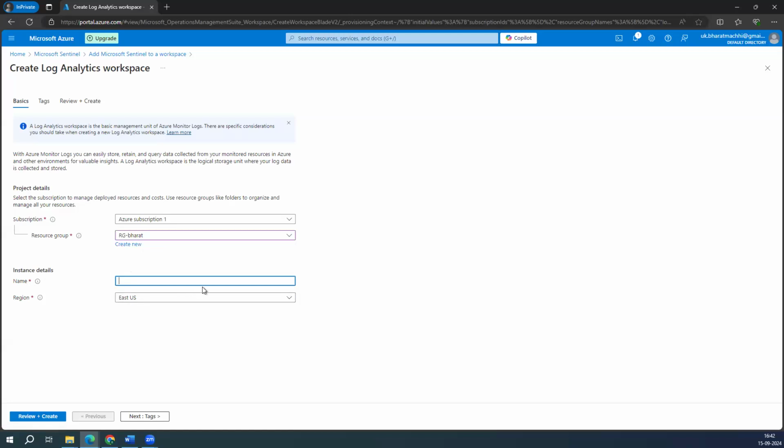Sorry, Bharat. Resource group means like whatever, like a SOC analyst or cyber security group? No, that's not it. It's a group for cloud resources. Cloud resources, right? So just research about this resource group, right? Just a moment. Research about this resource group in Azure.